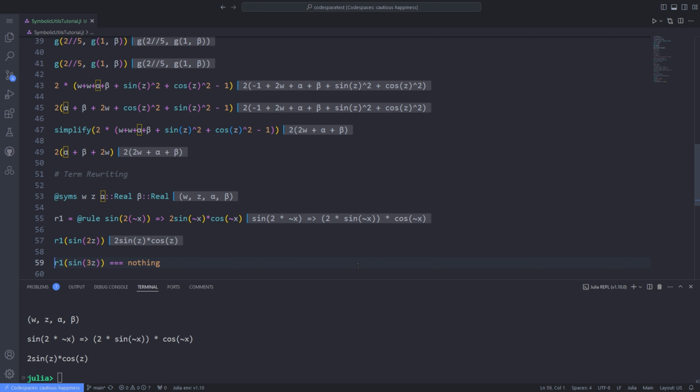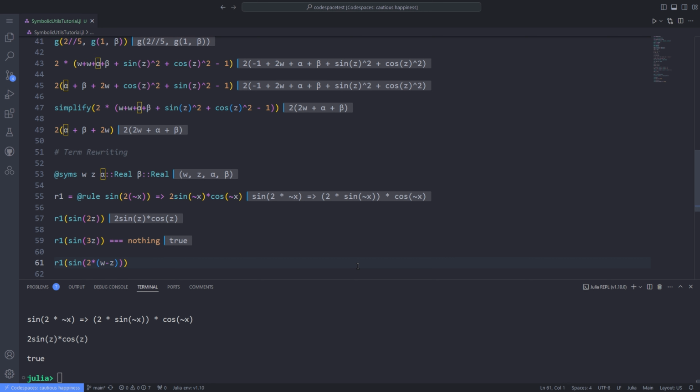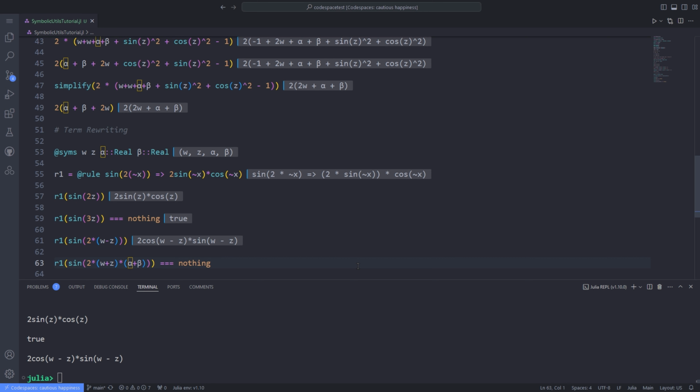And tilde in the example is a slot variable named x. In a matcher pattern, slot variables are placeholders that match exactly one expression. If you try to apply the R1 rule to an expression with triple angle, it will return nothing. This is the way a rule signifies failure to match.